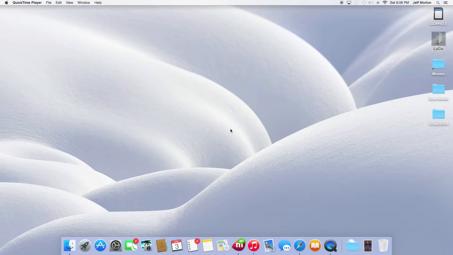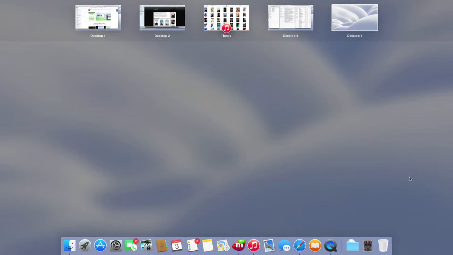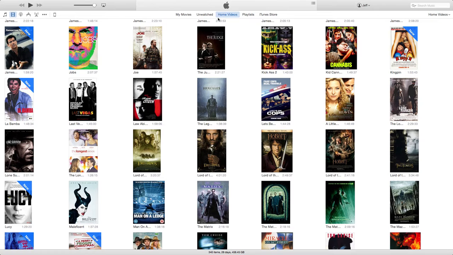This is my way of downloading, organizing MP4s and importing them into iTunes and making them look pretty. So for instance, they will look like this on your iTunes, and they'll actually be located under your home videos tab.